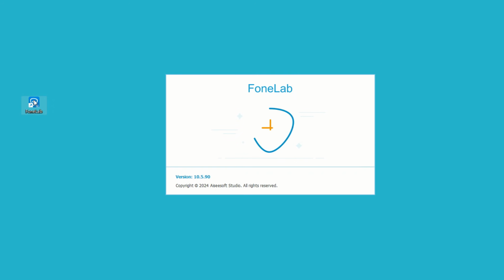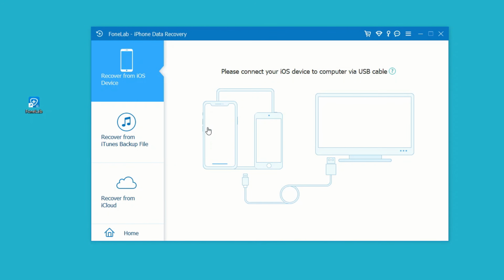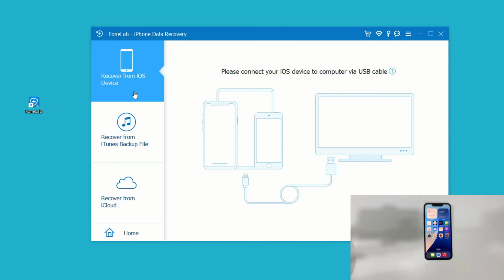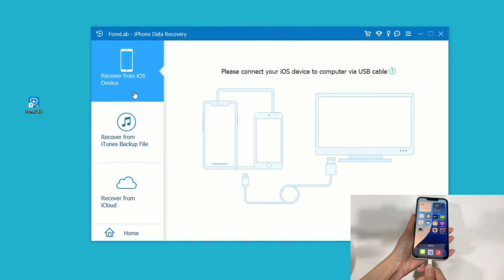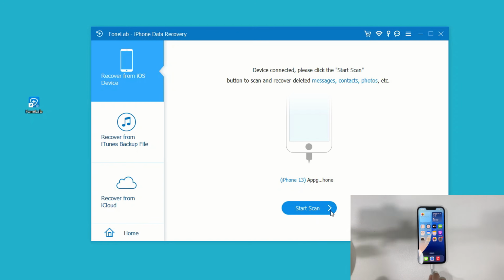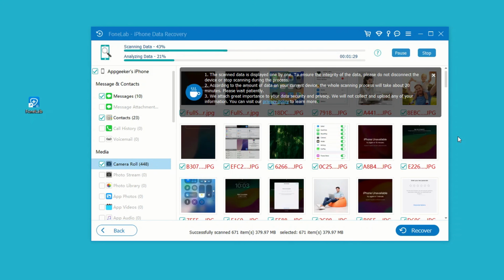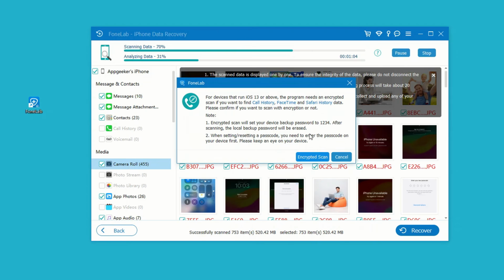Alright, launch the Appgeeker iPhone Data Recovery utility once it's installed properly on your Windows PC or Mac. To recover iPhone deleted messages after 30 days from the device's memory, choose Recover from iOS Device mode in the left column. Then, grab a USB cable and plug it into both your iPhone and computer. Once connected, click the Start Scan button. The software will run a deep scan inside the internal memory, and find the deleted messages as well as other data that can be recovered.